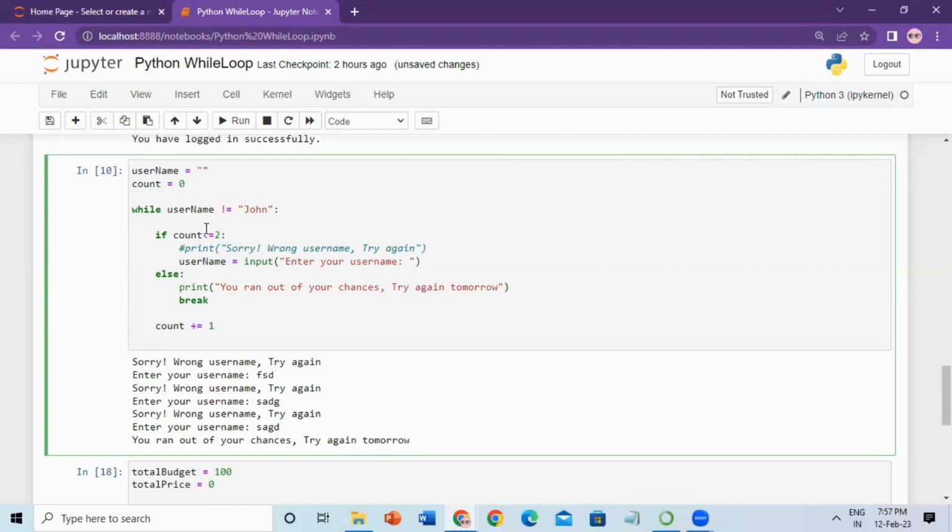Else, if it crossed 3 times, you're gonna simply say you ran out of your chances, try again tomorrow, and you have a jump statement. Break is one of the jump statements you have in Python. This is gonna let the interpreter break from the loop. So if you run out of chances, it's gonna break right away. And then the count gets updated 1 time. And then if it's not John, again ask the user to enter the name. Let me remove this. Let's have that. And gonna check again.